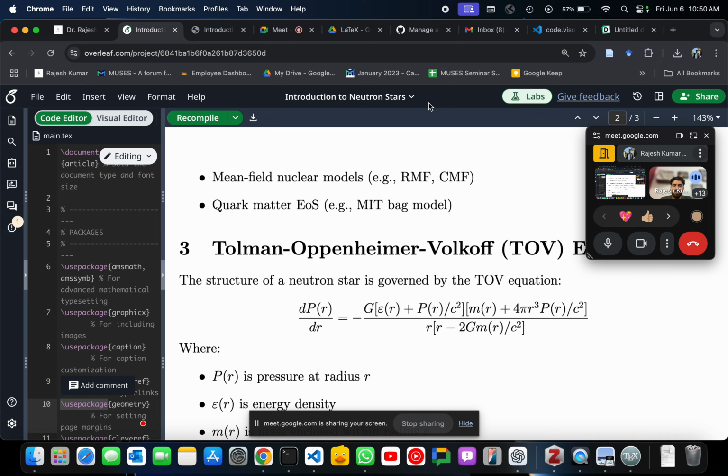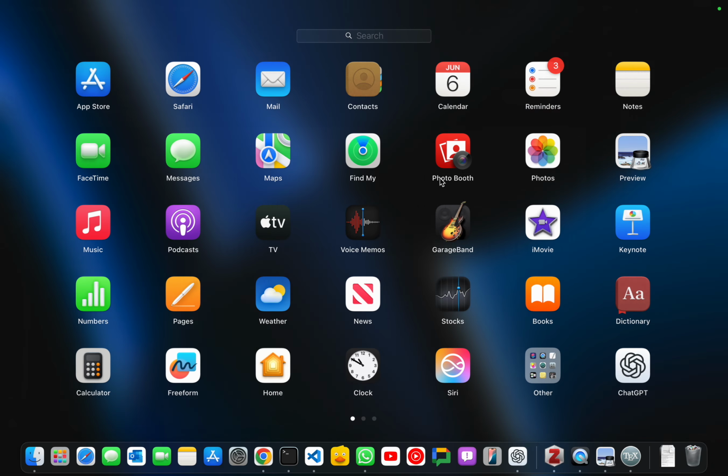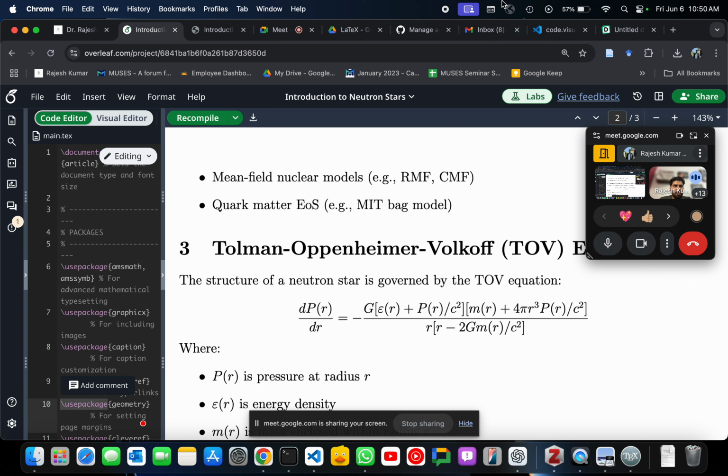So what is the tool I am talking about? It is Mathpix. You can install it. Right now it is not displaying because I have so many things open here. It should display it somewhere.